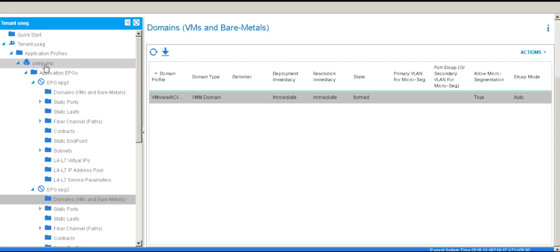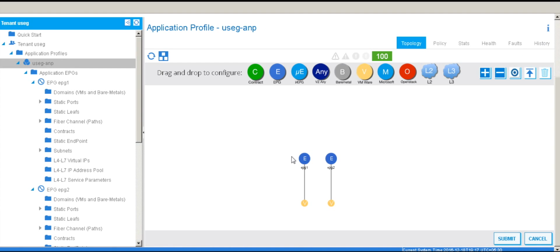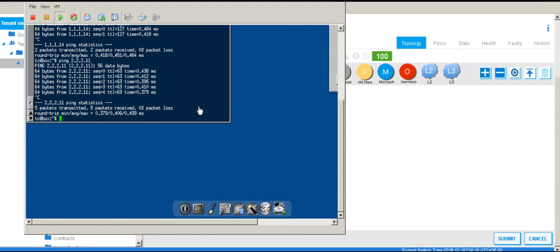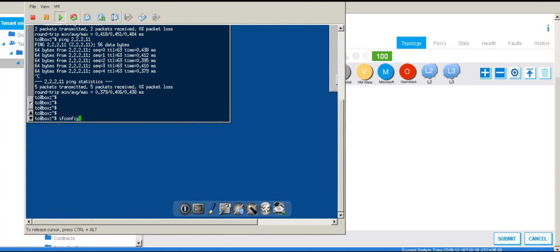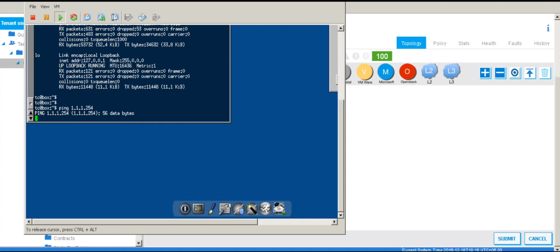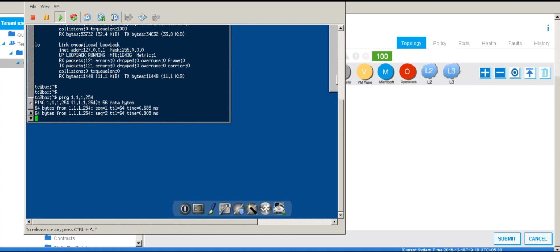Remember that we didn't have any contracts defined between EPG1 and EPG2, so that means by default the communication should not happen between workloads that are part of EPG1 and EPG2. Let's quickly check that. But the workloads within EPG1, that is VM1 and Win7, should be able to communicate to each other. So let's quickly log on to VM1, and this is my VM1. Let's quickly check the IP address. Okay, it's 11. Let's check whether it can ping the gateway. So it can ping the gateway.